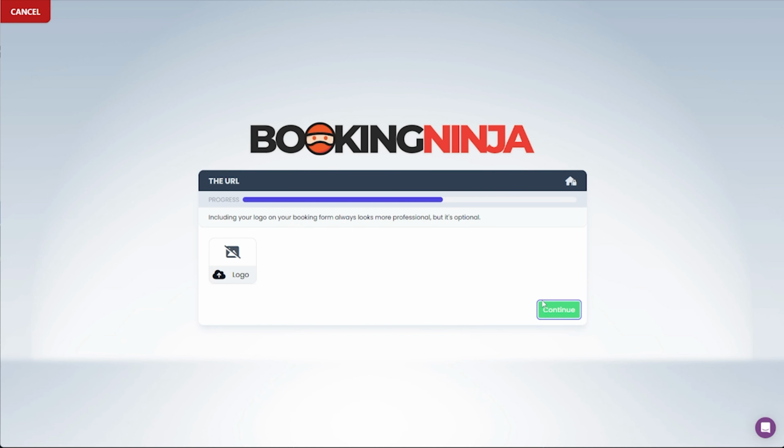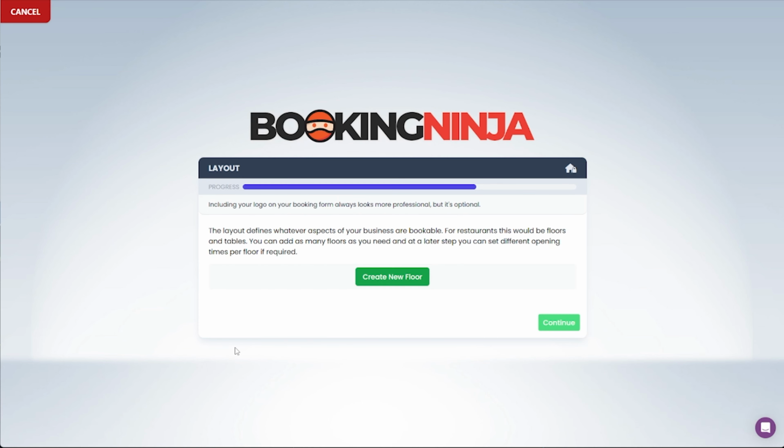Now, we'd always suggest uploading your logo, purely because it looks better, but it is an optional step, and in this case, we're going to quickly skip that. Now we'll create our venue layout. The venue layout is quite simply which areas of your business are bookable.